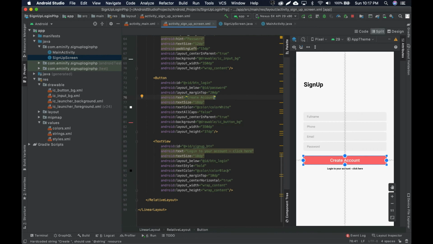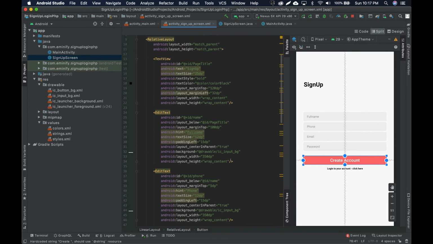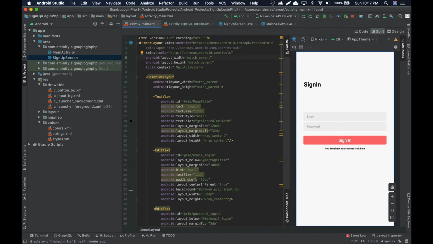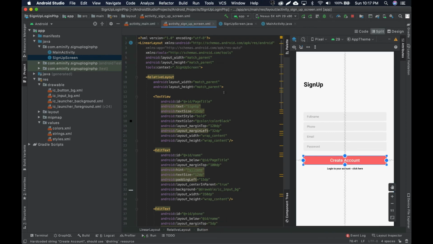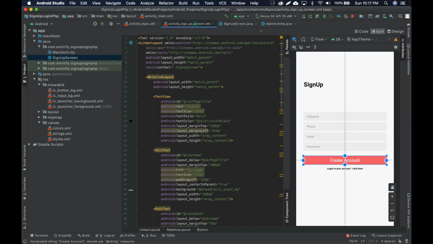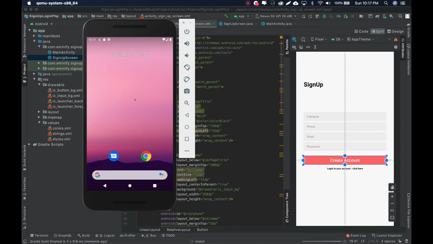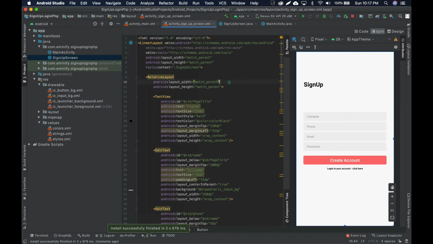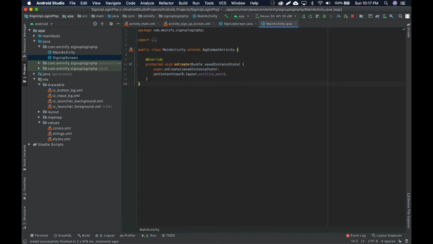Then lastly, we need to change the button text to create accounts. And that is all for the sign up page. So let's take a preview at this once more. Once you click on the preview button, you will notice that the changes were made, but we cannot access the sign up page. And the reason is because we need to create a click event that can navigate user from sign in to sign up page.